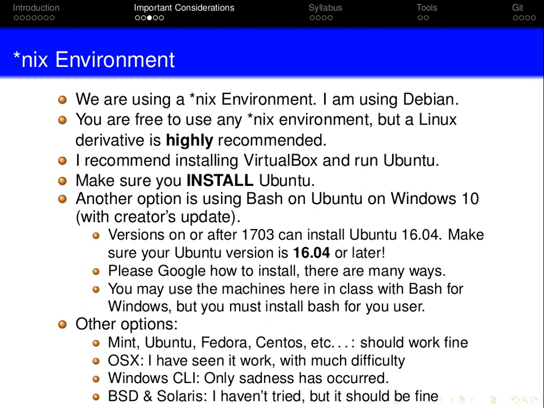Other options, so Mint or Ubuntu are the two that are probably going to work the best. You can use Fedora or CentOS if you want to. I don't see why those would fail, but I don't like them, but they should work fine. I have had a couple of users try OS X Mac, but they go through a lot of pain. I highly recommend avoiding it. If you choose to, make sure you install everything from Homebrew. Do not use the native Mac installs. It will not work very well.